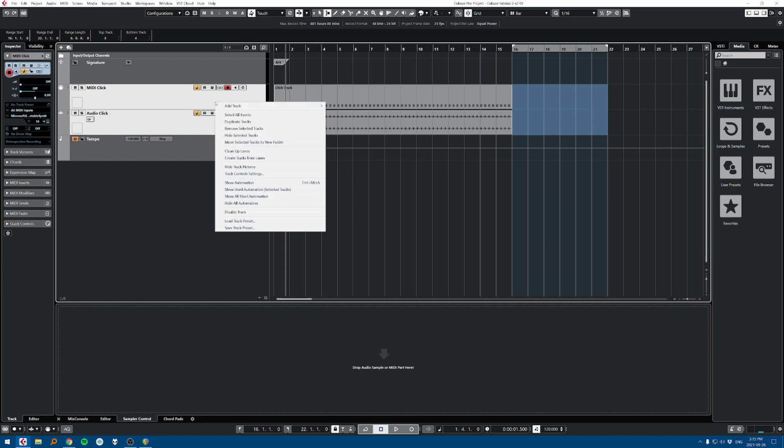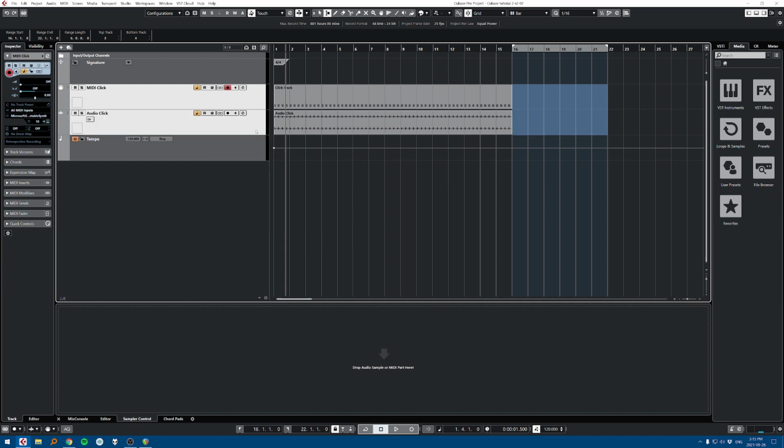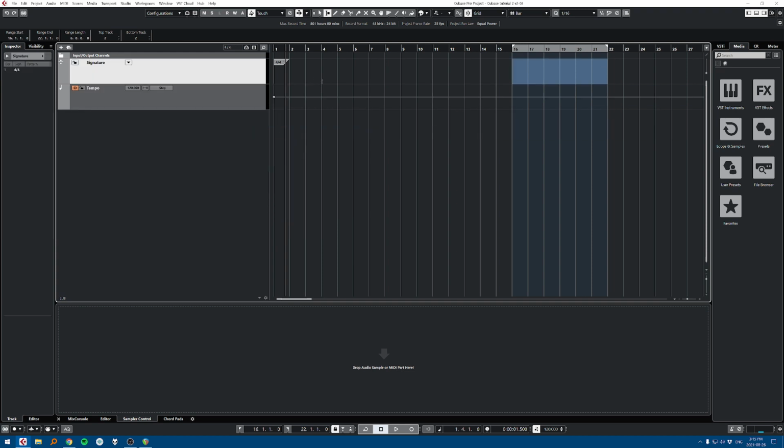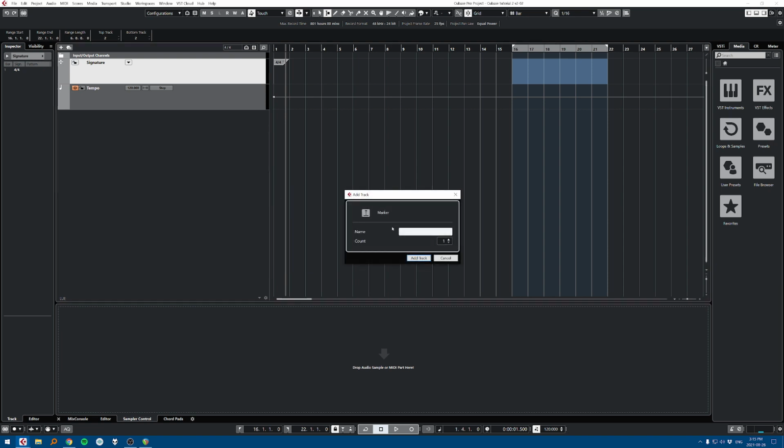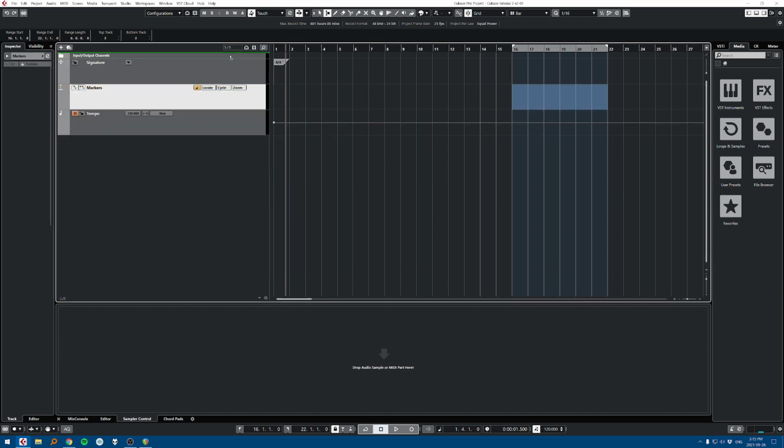So I'll delete these tracks. To delete, select the tracks you want to delete and go remove selected tracks. So I'm not going to be using the printed click tracks for now. I'll then do some marker tracks. Go add marker track. Put that on top.